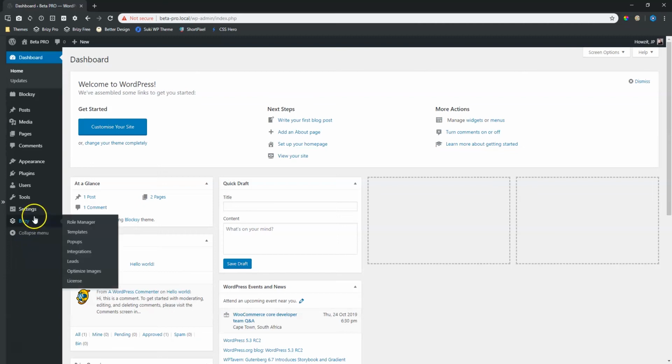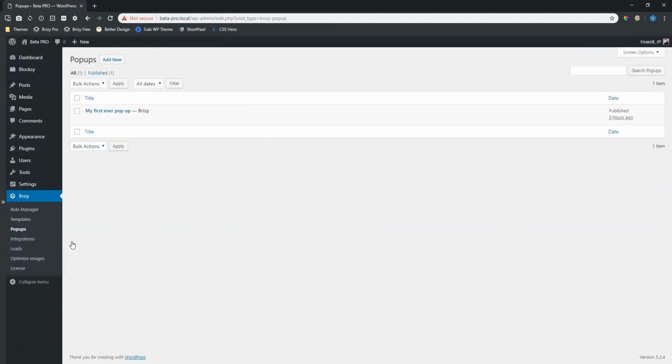So in the admin sidebar, when you go to Brizy now and you hover over Brizy, you're going to see the pop-ups appear over here. This is where you are going to create your conditions and triggers. And let me show you what those are. Okay, I've already created that one, so we're going to just delete it.